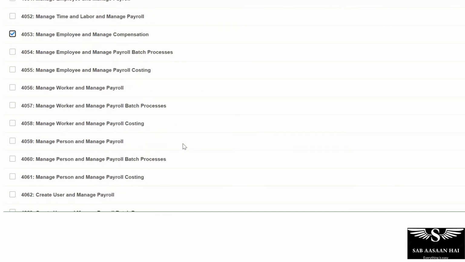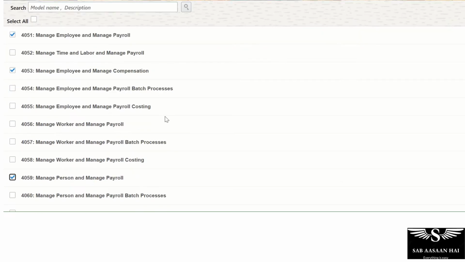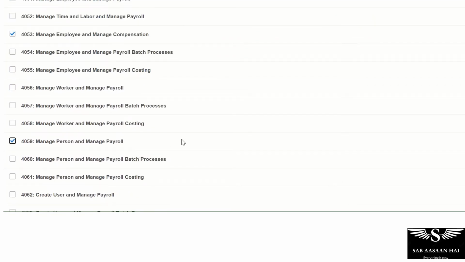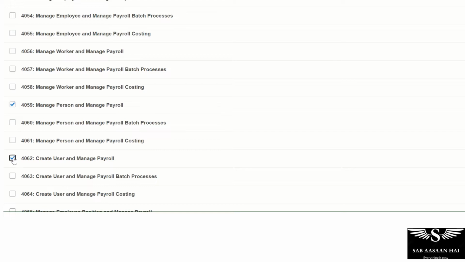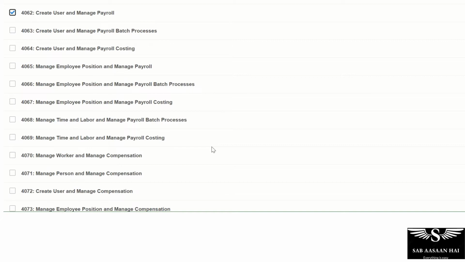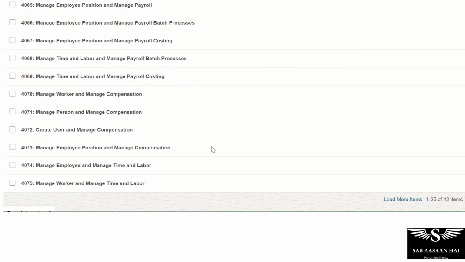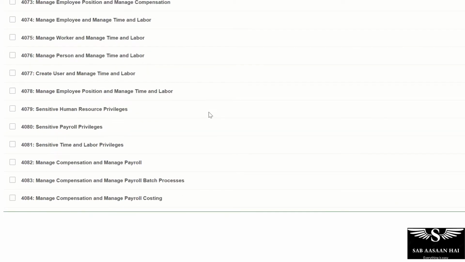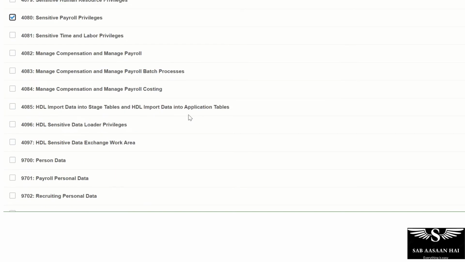And we have a person and manage payroll. There are different ways, like managing the employee part and managing a person. More important, creating users and payroll. And definitely there are different models which we can go and explore. So in this particular example, we will just choose two or three models to work with. There is also a model on privileges on sensitive payroll data. If we want, we can identify through that as well.